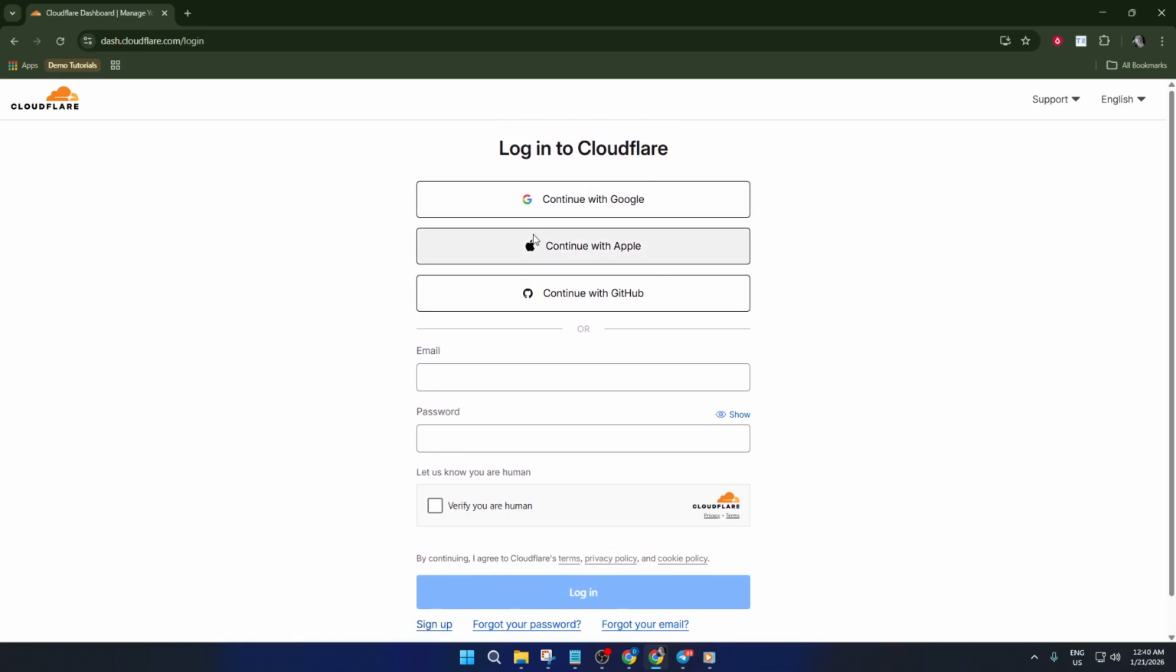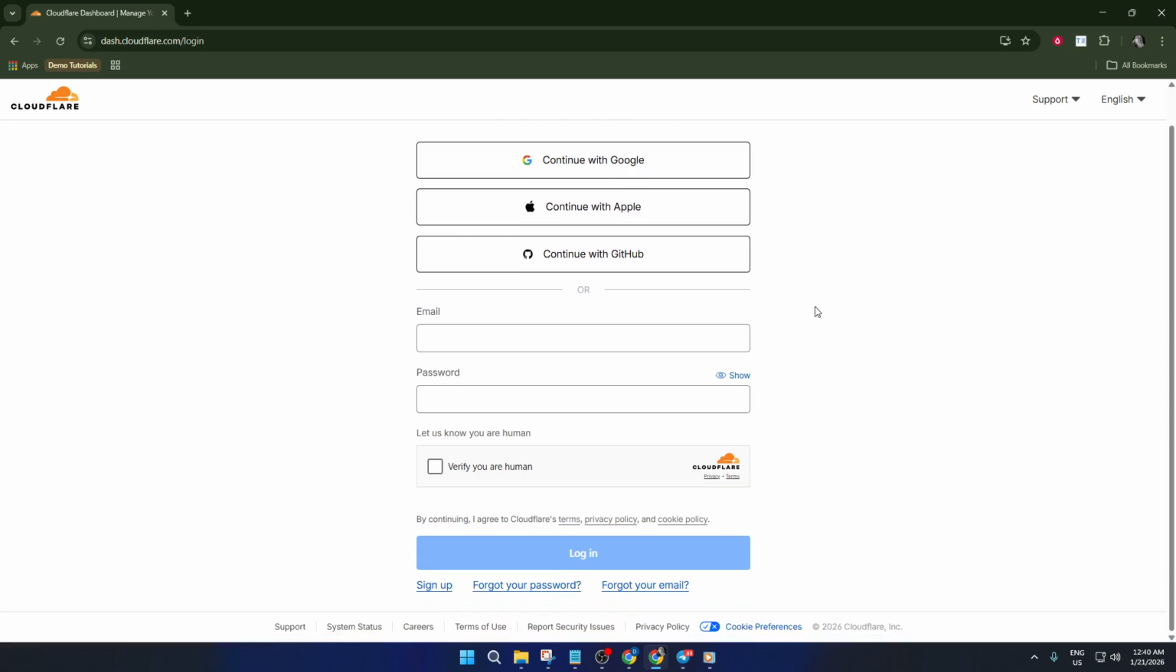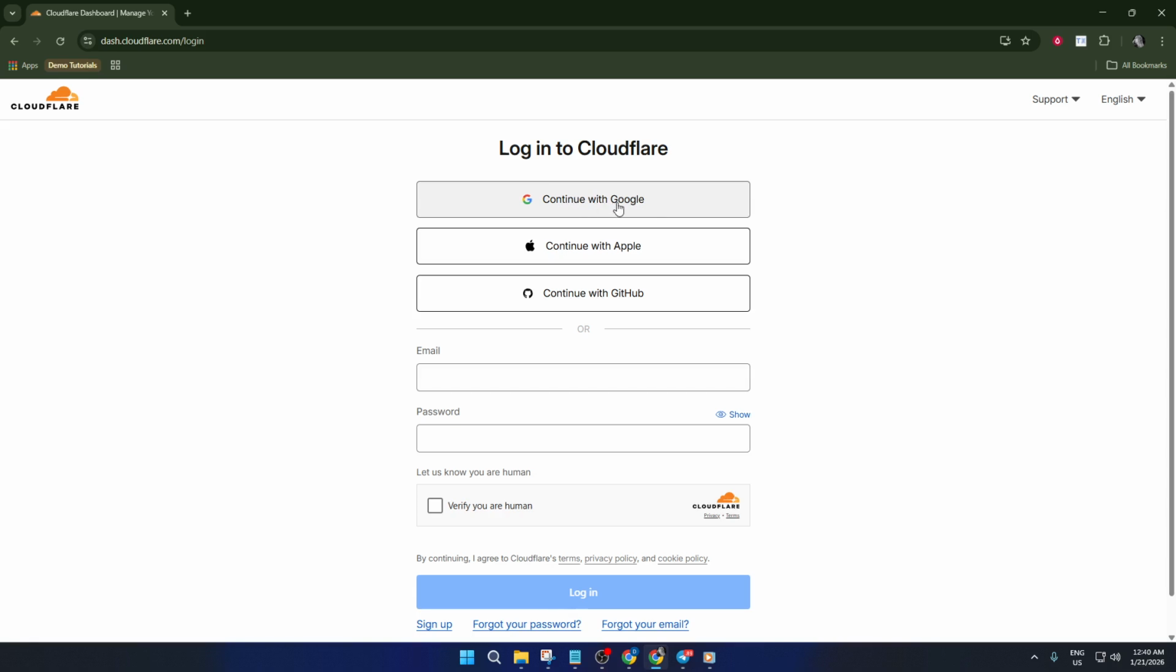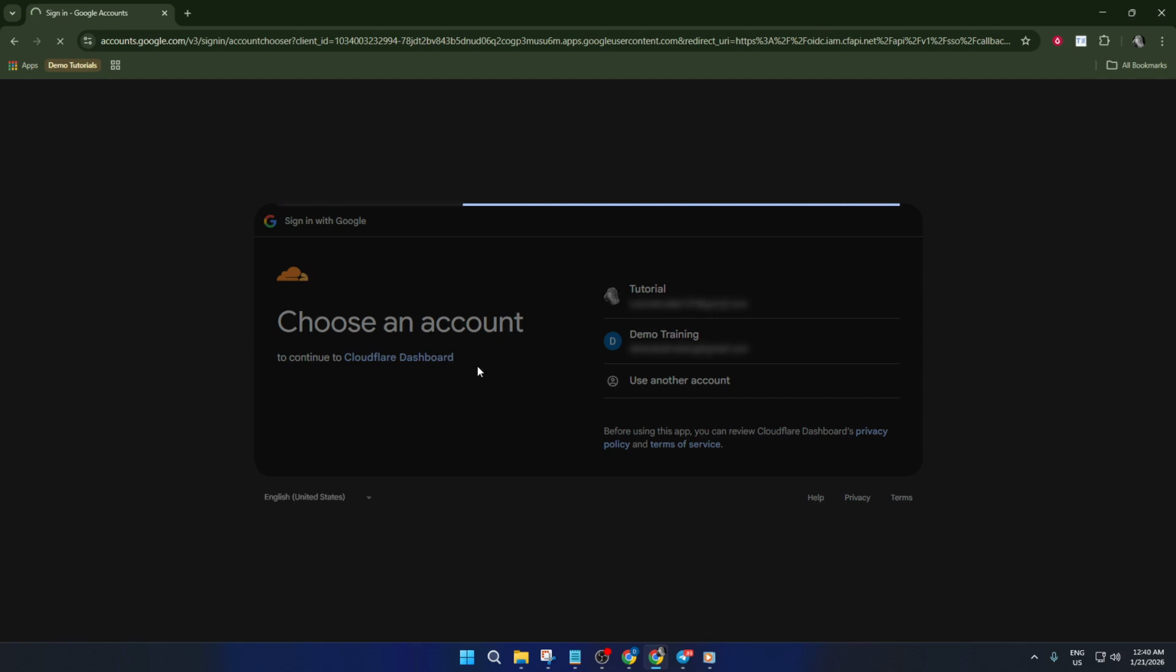Now, Cloudflare actually gives you a few different ways to create your account. If you want, you can continue with Google, continue with Apple, or even continue with GitHub. For this walkthrough, I'm going to continue with Google simply because it's fast, easy, and many of us already have Google accounts. But honestly, any of these options will work. Just pick the service you're most comfortable with.